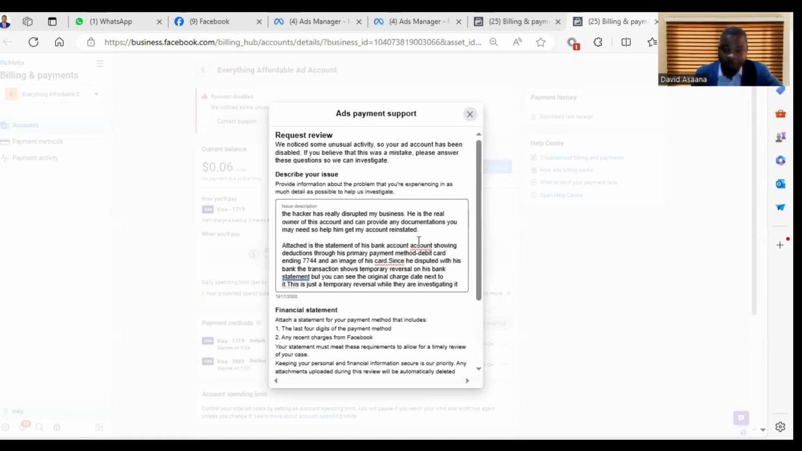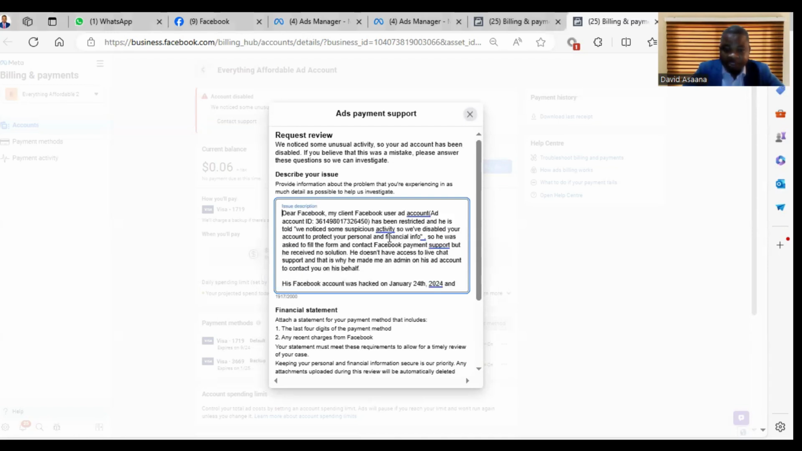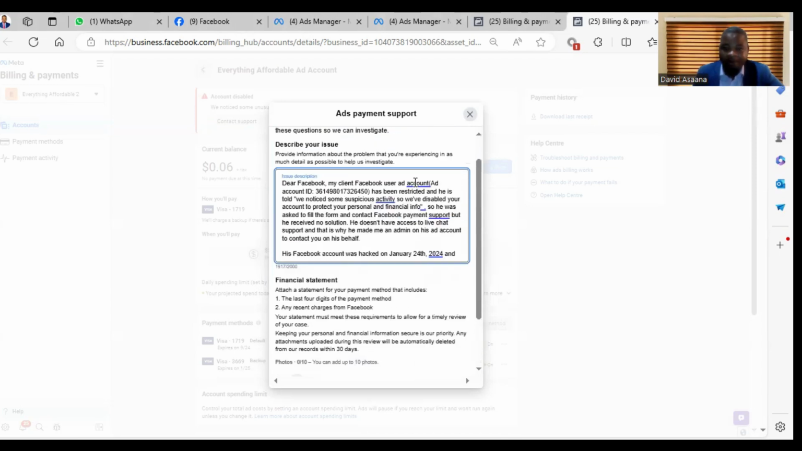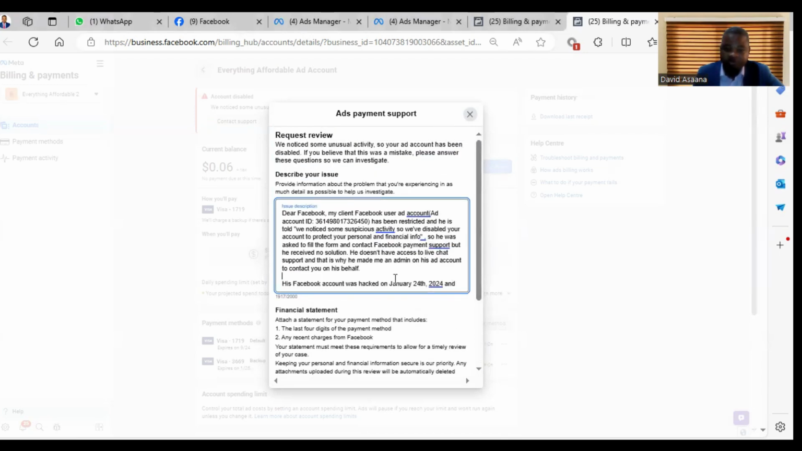So this is an example of an account that had a similar issue. I took time to describe the issue in detail: dear Facebook, my client used her ad account, and it has been disabled. If you are the one requesting for yourself, say my ad account has been disabled, and then add your ad account ID and let them know the reason. Sometimes you yourself may know the reason why it happened.